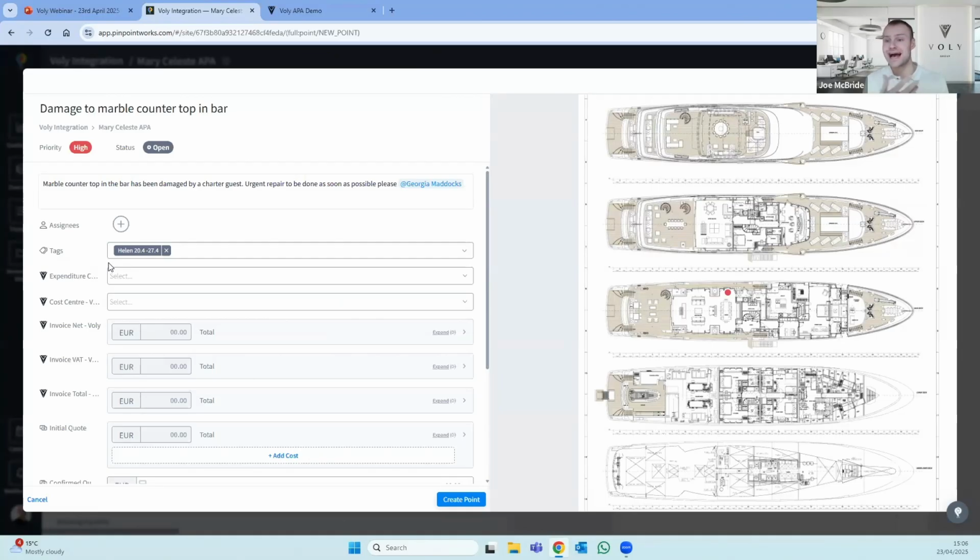Now, the reason for using that tag is if ever I wanted, and obviously it's not necessary, but if I wanted to actually add the charter guest as a user on Pinpoint Works just temporarily so that they could see any information regarding this, particularly if there was several damages that have been incurred throughout the charter, you could actually add the charter guest but restrict their visibility so that they can only see things tagged with that Helen tag. So let's say that actually this guest has gone round and damaged 5 or 6 things. I'd be able to get them access to Pinpoint Works and they could see pinpointed with all the points on the GA exactly what they've done and where it is.